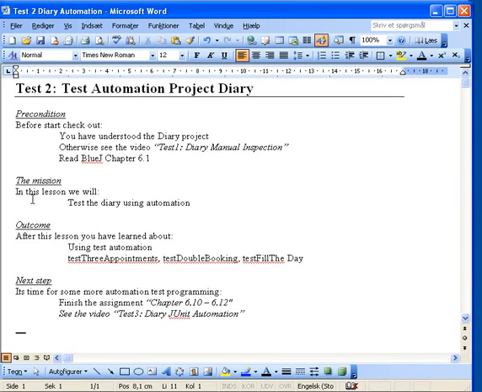In this lesson we will see how we can automate some of the test processing, instead of doing all the manual inspection using the inspector in NetBeans. Let's have a look at it.